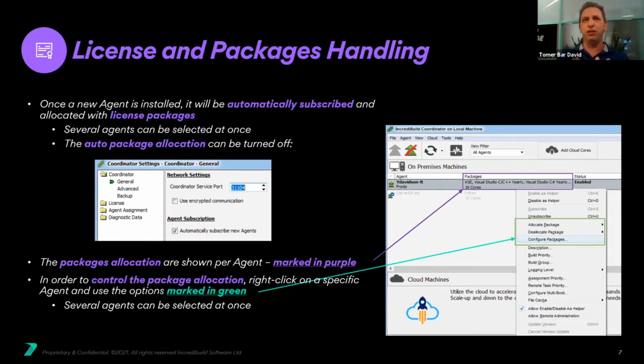Once the packages are there, if you see on the right side, the picture, you can manually assign, allocate or deallocate and configure the packages per agent. So imagine that a specific agent would like to get specific packages. I don't want to give what I give to a developer.